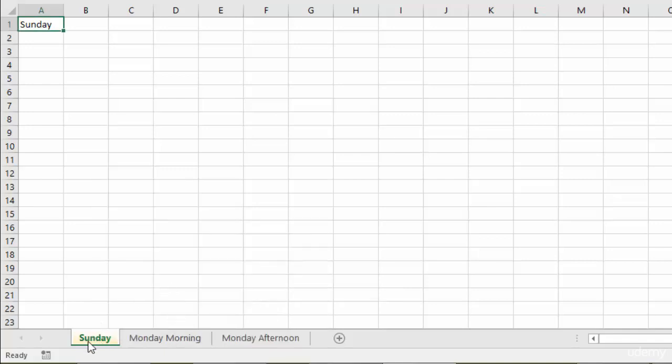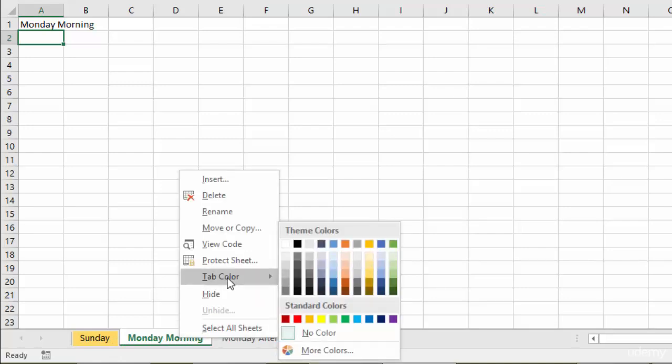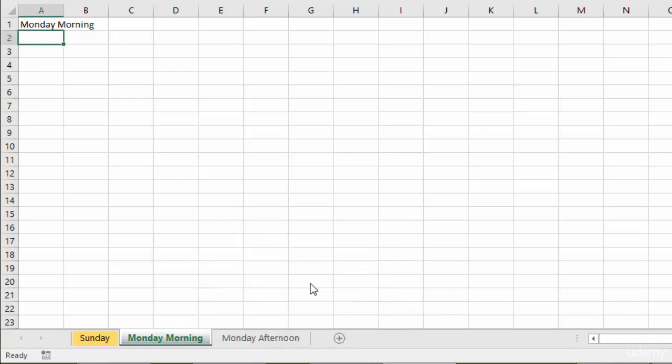And you'll notice it doesn't really show up much while I'm clicked on this tab, but when I click to the next tab, then you'll see the color come through nice and strong. And I can go to Monday morning. I'll color this one a dark gray because Monday mornings are always a little rough.